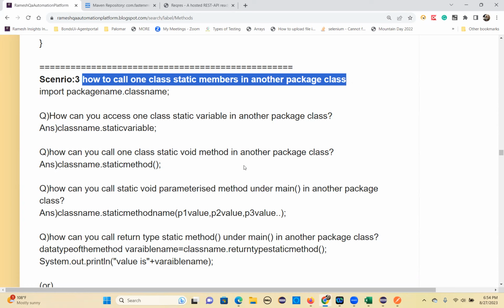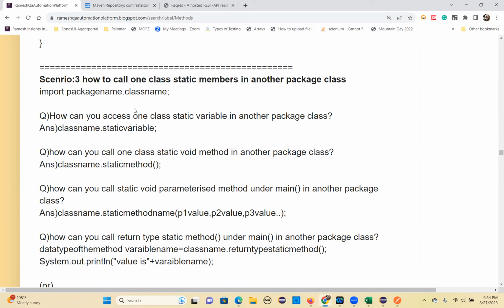So let's go and see that only public related members you can access in another package. Protected is not possible if you don't apply the inheritance concept. So let's go, I'm going to give you without the inheritance concept. So what are the members you can use?